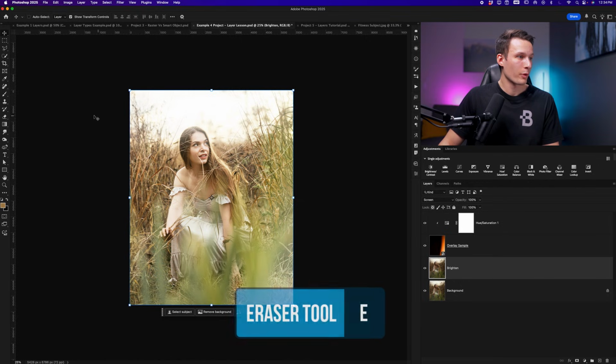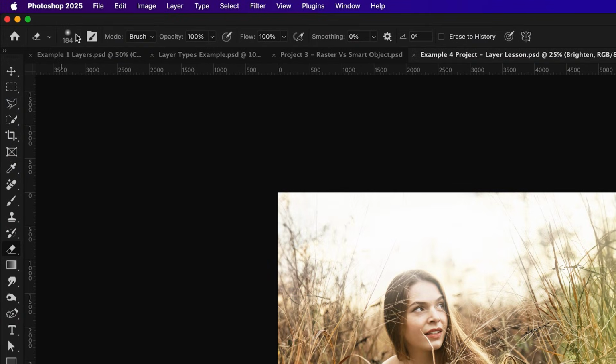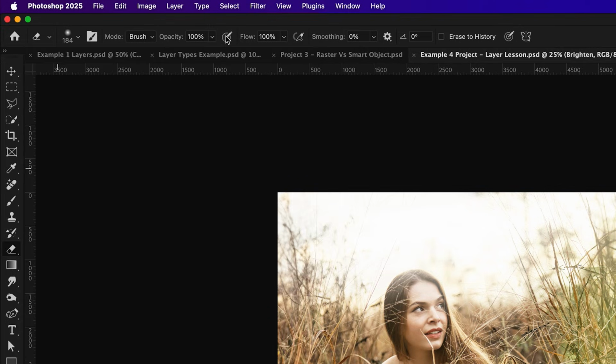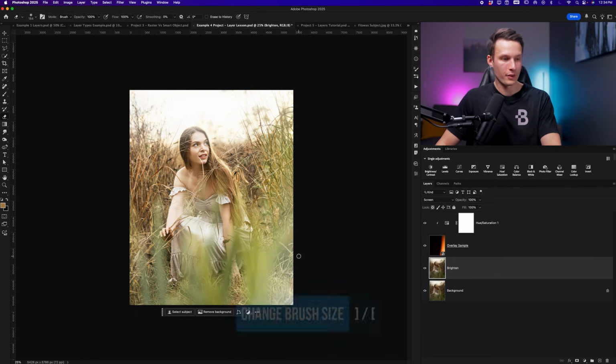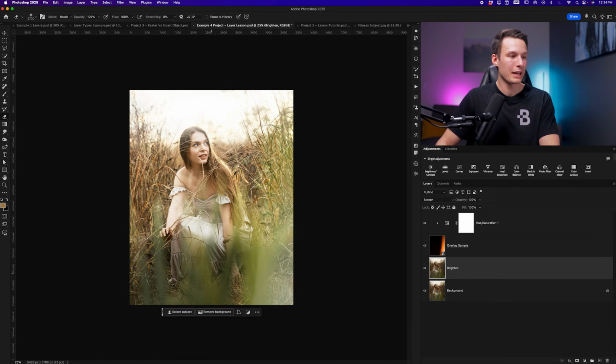If I access the eraser tool by pressing E, or you can find it right here in your toolbar, I'll just choose a soft round brush preset for my eraser. My opacity and flow is at 100%, and while that brightening layer is selected, I can just scale up the brush using the bracket keys and then paint over any areas that I want to erase.